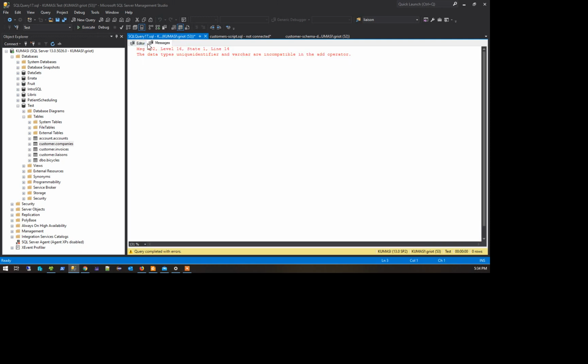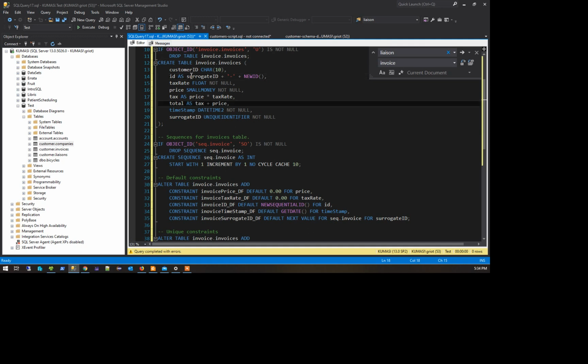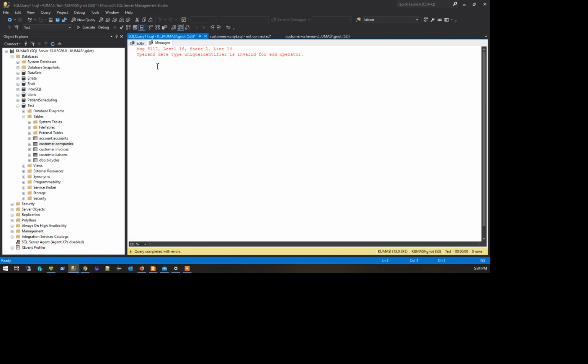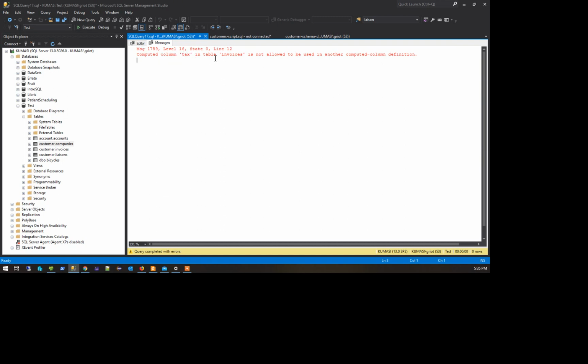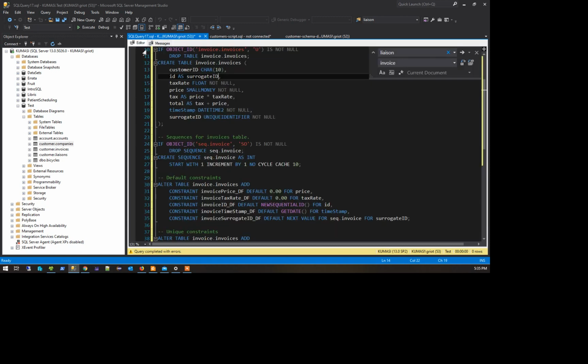Okay. You see they're not compatible in the add operation. What was I doing? But surrogate ID is also. Oh, I know why. I'm adding two numbers. Execute. Operand type is invalid for an add operation. So that doesn't work. Okay, I'll just take out surrogate ID because I'm trying to show you something about the computed column. You see, a computed column is not allowed to use another computed column. So what I would have to do is, this is also showing me I can't do that. So what I can do is I can do this.